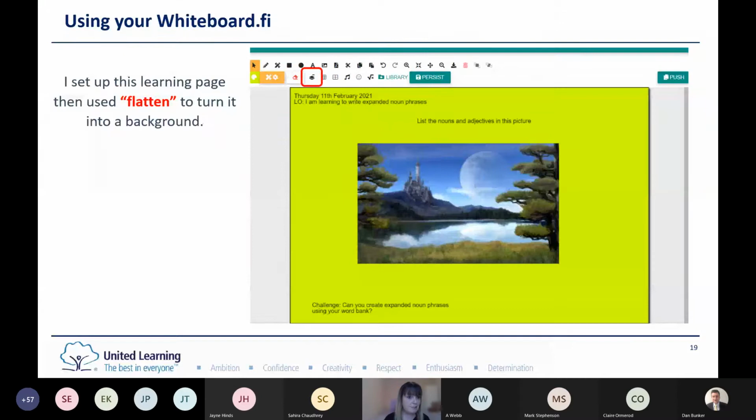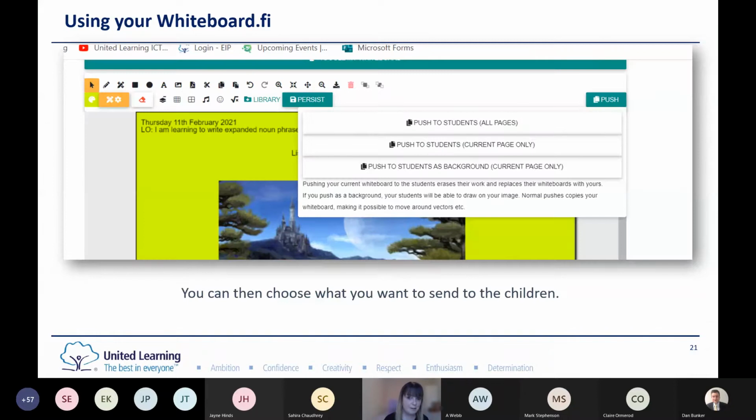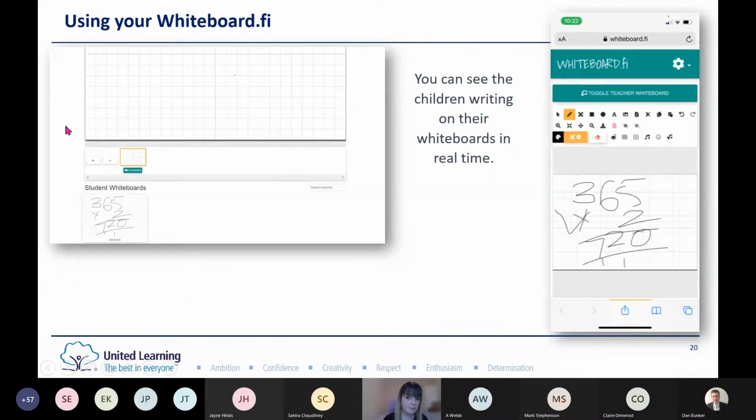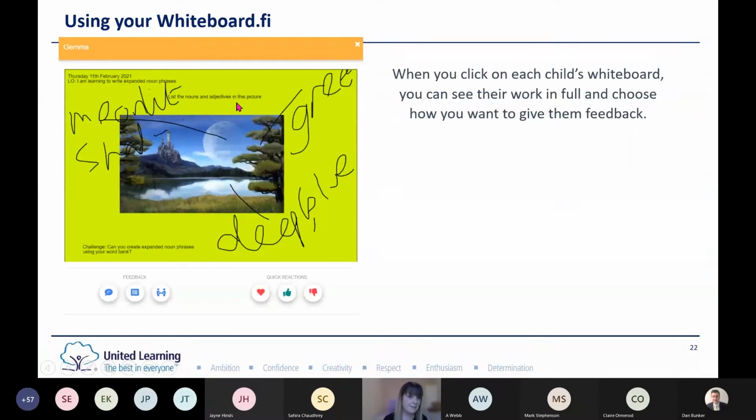I also set up a learning page by using the flatten button. So I created a learning page, then I pressed the flatten button, and this meant that it went to a background. When I then pushed this out to the children, you can also set the square background to push to them, and you can see the children writing on their whiteboards in real time. To push it to the children, I pushed current page only. When I pushed the current page only, I was then able to see exactly what the children were writing.